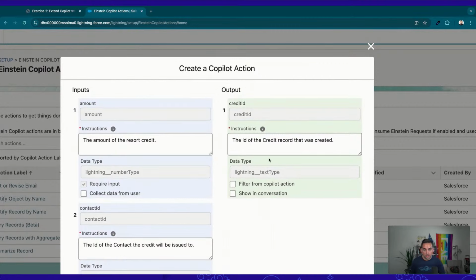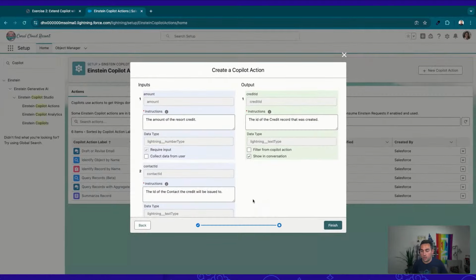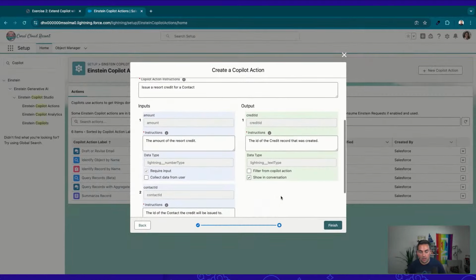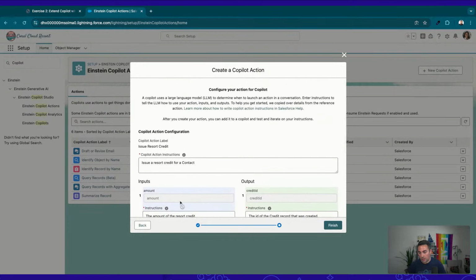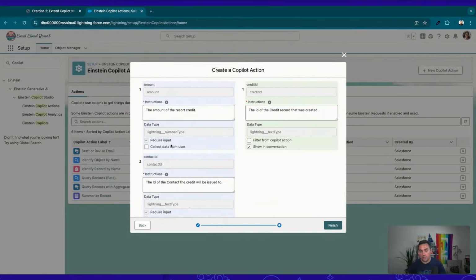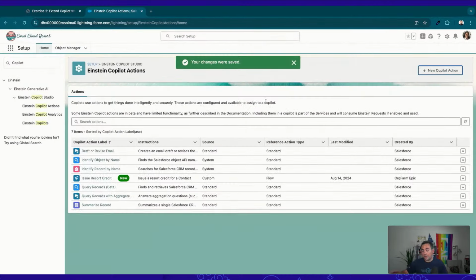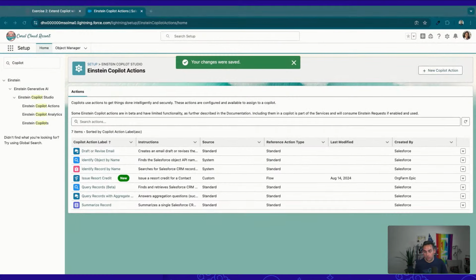Now, with the outputs, okay, here we have the ID of the credit record that was created. We're going to click on Show in Conversation because we need to pass this back into Copilot once it's been created. And that's it. Okay. We're going to keep all these values the same. I just needed you to click on Require Input and Show in Conversation on both of these, and you can click Finish. And that's it. Your Copilot action is now available to use.